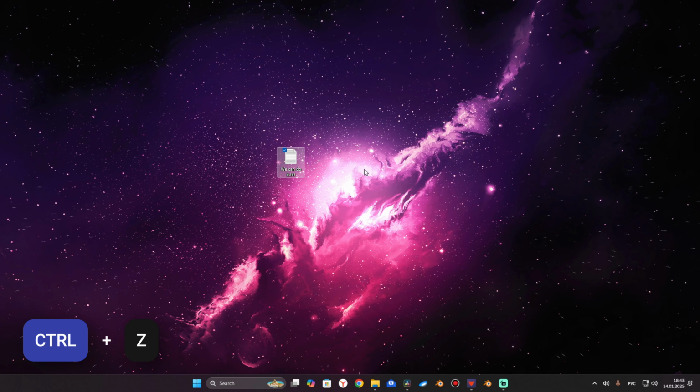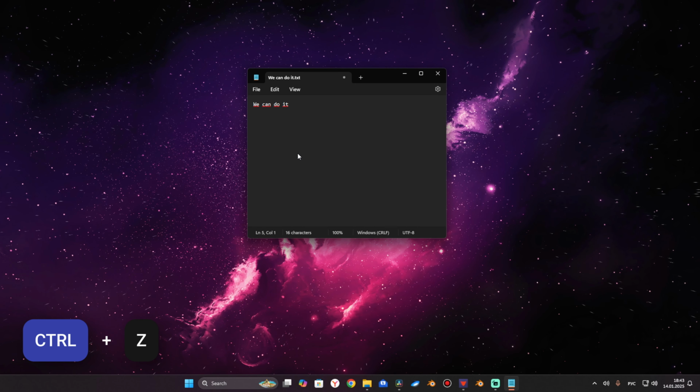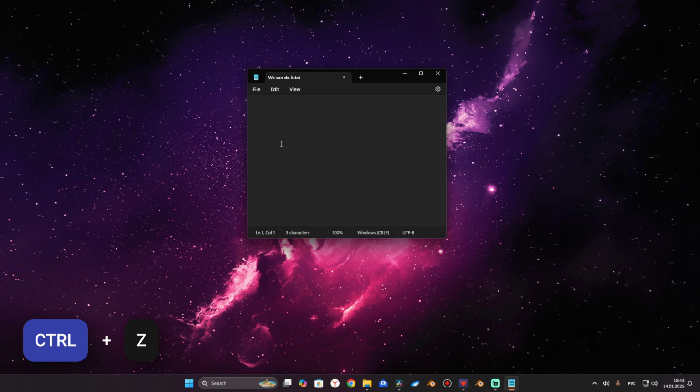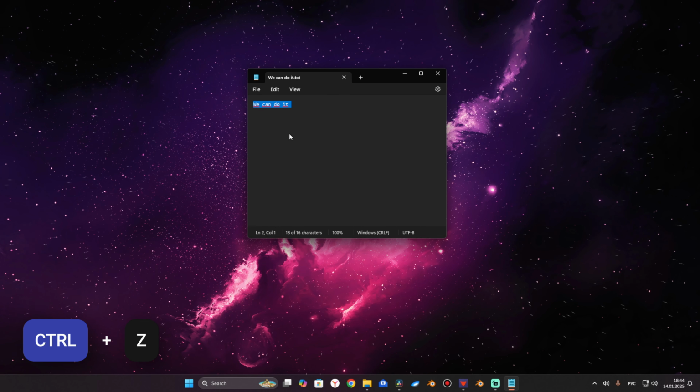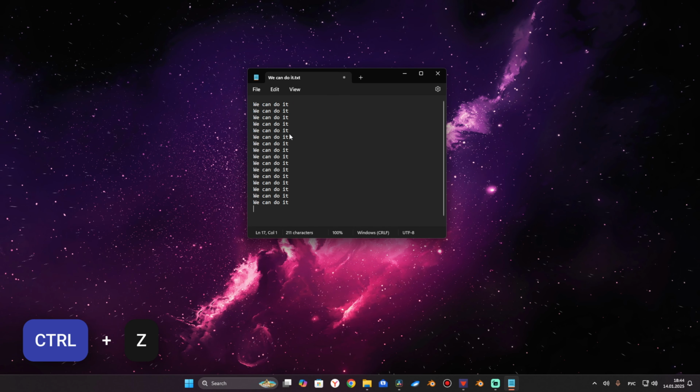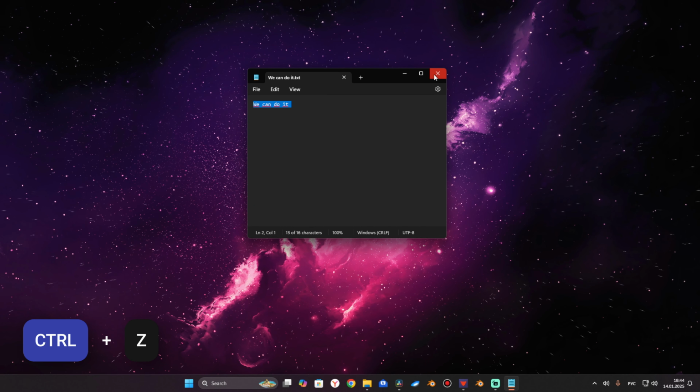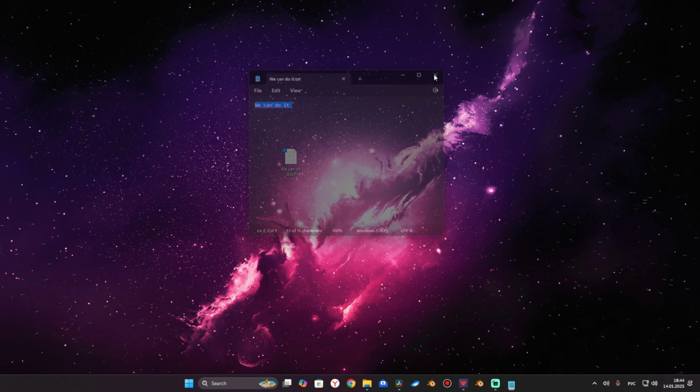Ctrl+Z. Did you just delete something by accident, or maybe typed something wrong? Ctrl+Z is your immediate undo. It works everywhere, from documents to file managers, giving you confidence to experiment without fear of mistakes.